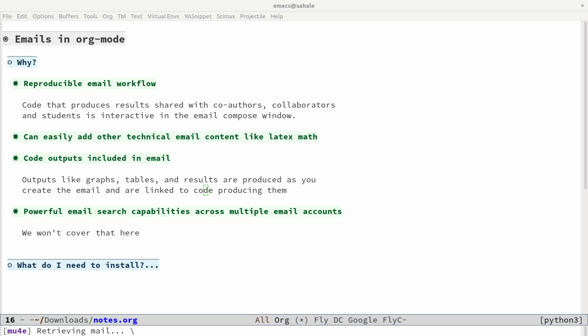Okay, so what I want to talk about is what I would call a reproducible email system. And by reproducible email system, first of all, let me describe what it isn't. I'm going to describe to you kind of what I've done up till recently when I'm trying to write a technical email to a co-author or to a student. And that technical email may contain code. I want it to contain results. Maybe I want it to contain LaTeX math equations, stuff like that.